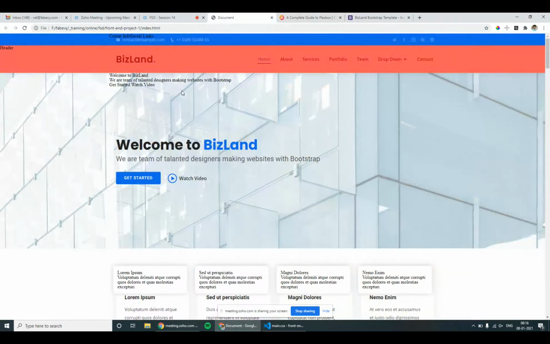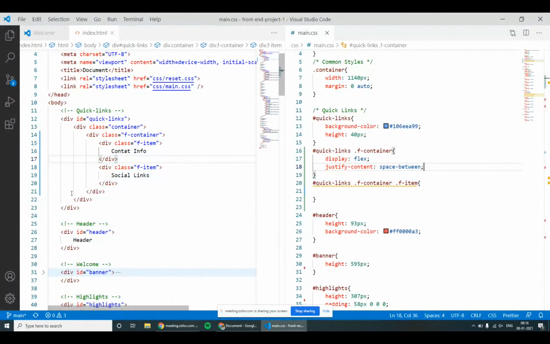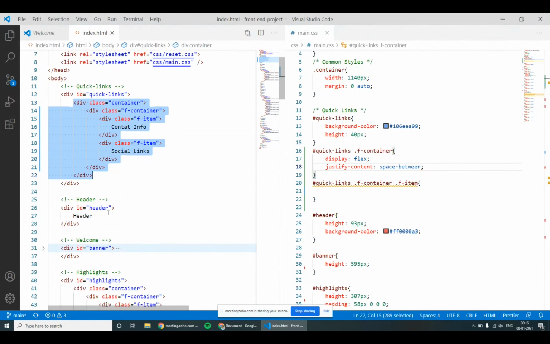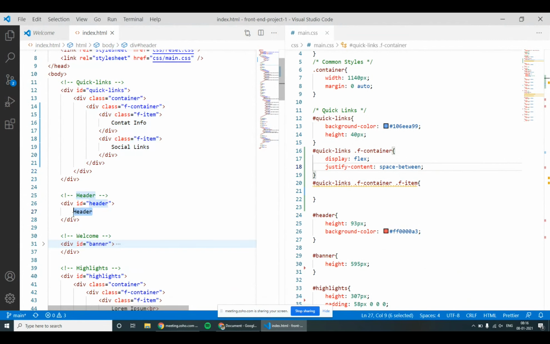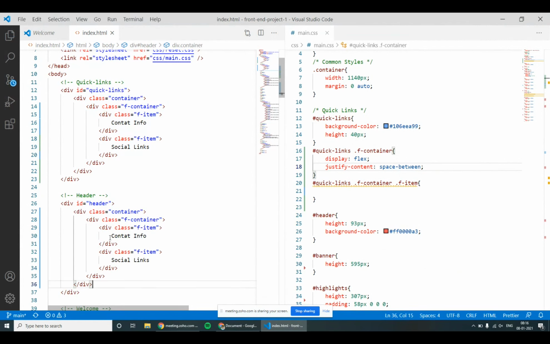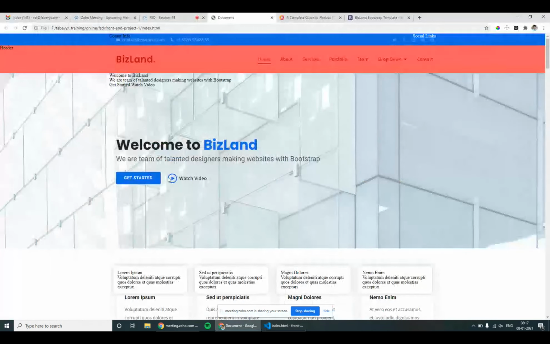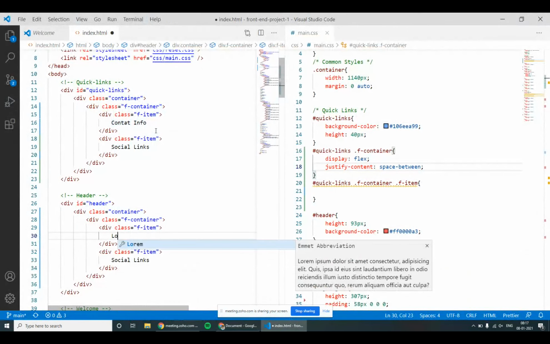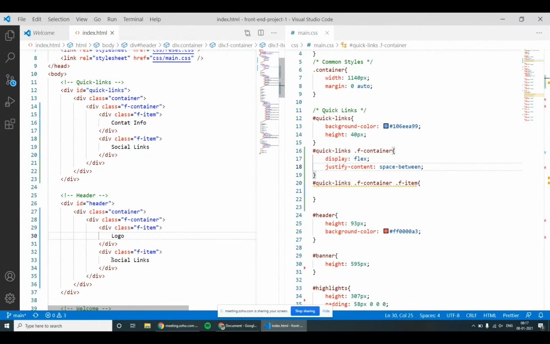If I refresh this, you will get one at the left edge and another one at the right edge. The header also follows the same layout. So to save time, I will just copy from here and paste it here. Instead of contact info, I will put logo, and instead of social link, I will put navigation.